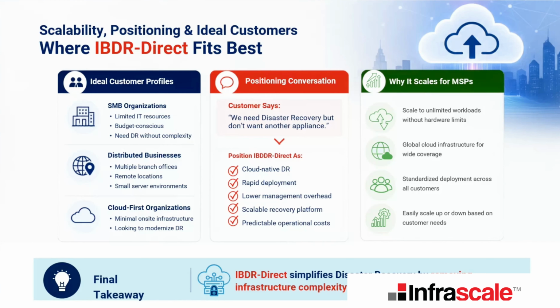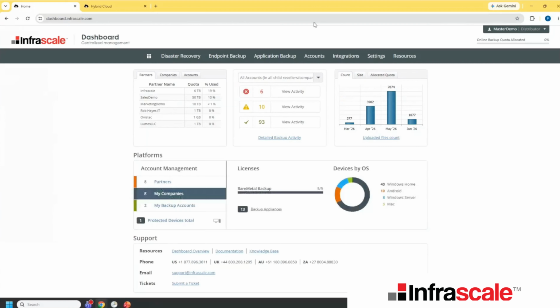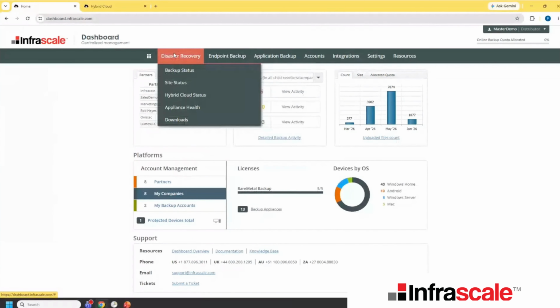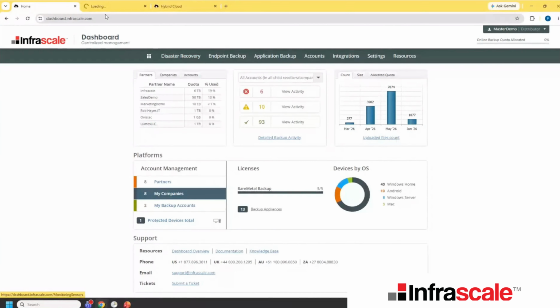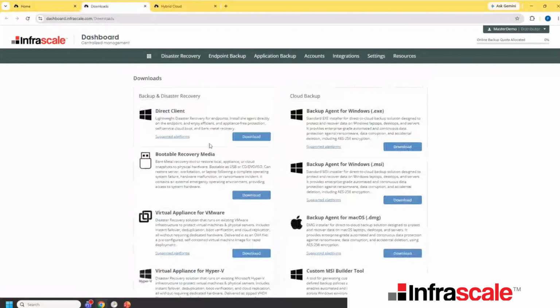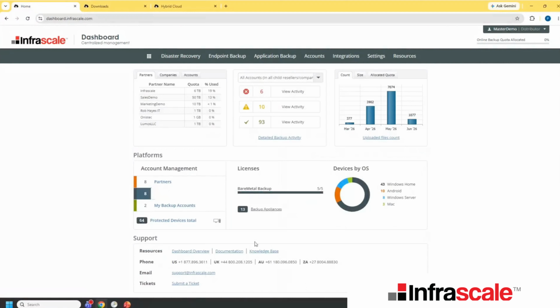So as you say, this is a centralized management dashboard. We need to download the agent. The agent is available under the download option. If you go to the download option, there is an agent called Direct Client. You'll download it, install it on the machine which you want to protect.